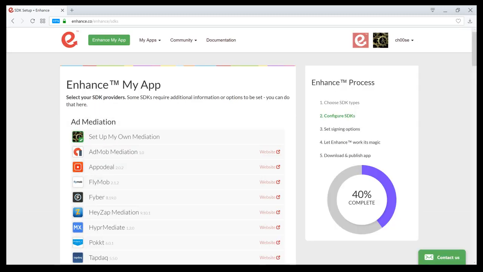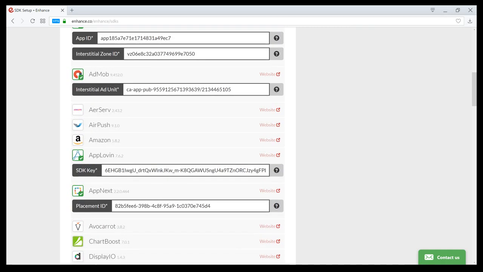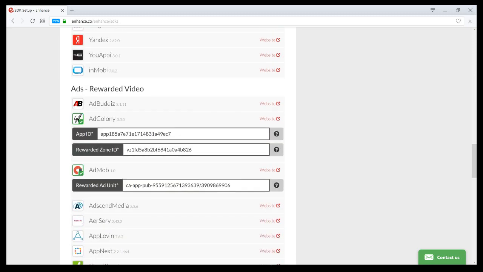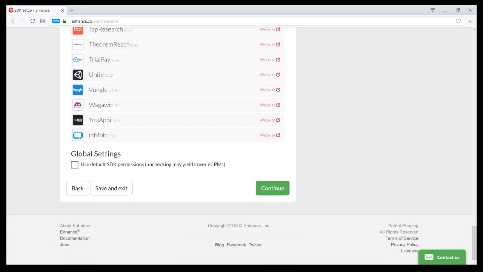Now you can select the ad networks you want to include into your app. You can choose from ad mediation systems here, or you can choose to set up your own. If you choose to set up your own, you have a list of SDKs that you can include. For this demonstration, I'll just select a handful to show that you can add multiple ad networks very simply. Here are the interstitials, and then make sure to pick the rewarded as well. You'll have to include the ad IDs for each ad network to make sure that it's hooked to your own account.